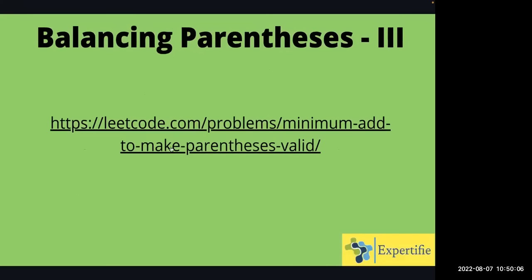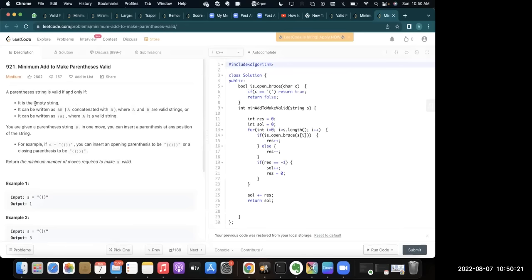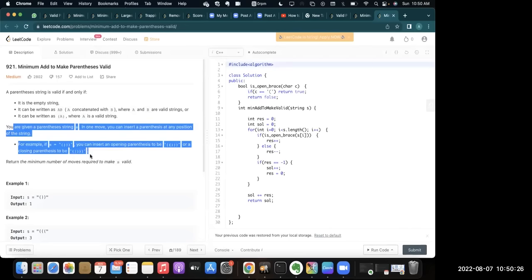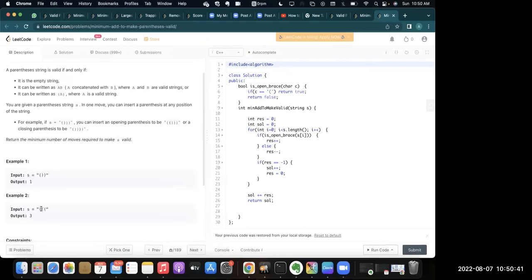Now this turns out to be a very interesting problem, and we will actually solve this. Firstly, let's read the question and try to understand what the question is and how we can solve it. A parenthesis is valid only if, so this is the validity condition which you can skip. Again, you are given this string, and you can insert an opening parenthesis to be this. This will count as one move. Next time you will have to insert one more to make this valid. In this case, you need to make 1 insertion. In this, you need to make 3 insertions.